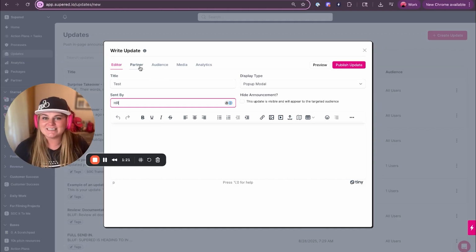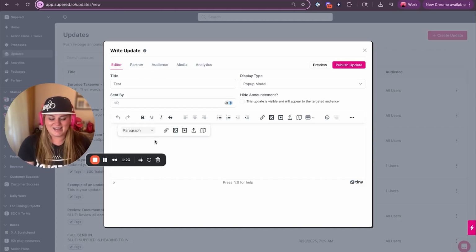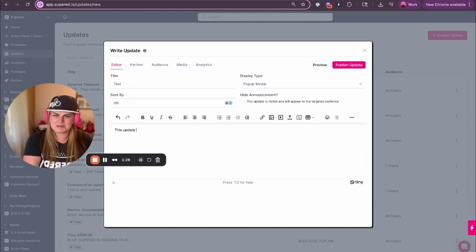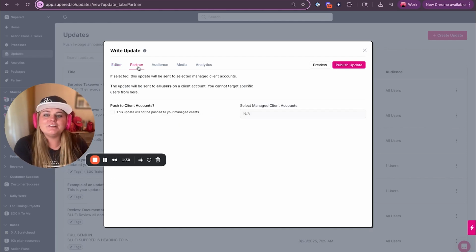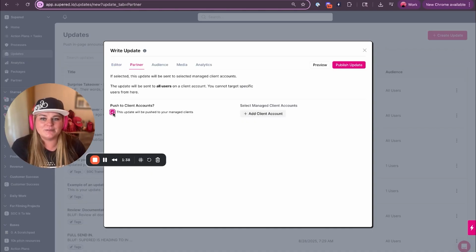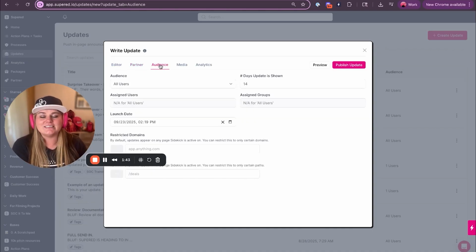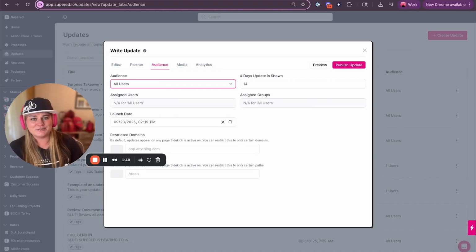Now, moving on to the next sections here, let me give this meat back. This update is for you. You can come into Partner. Now, if you're one of our Supered partners, you are able to create updates specifically for your managed accounts, and you can push them to your client account simply by ticking the box and adding in that managed account if you'd like. With the audience, with other Supered assets, we can bring down the audience of who you want to have see this. You can bring it down to specific users or groups.